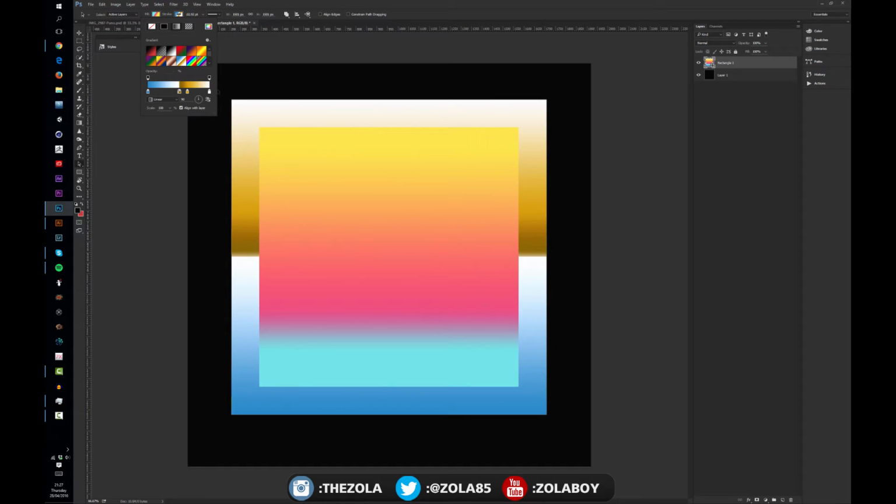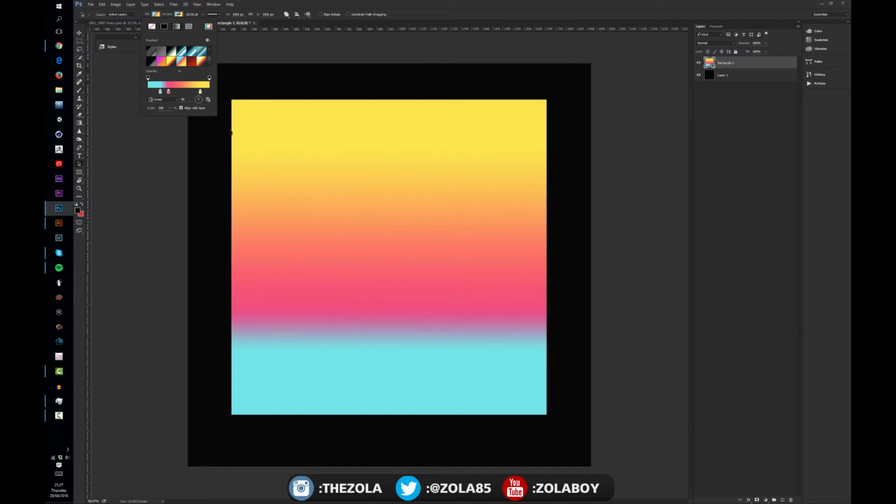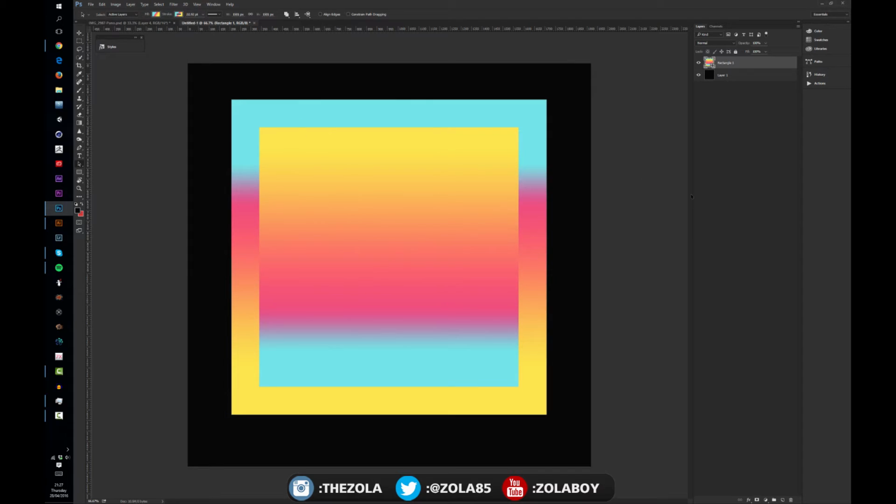So let's apply maybe the same one but inverted or something. Obviously right now they match up perfectly, but if we invert it, we get quite a nice effect here. And yeah, that's it. That's the long and short of it, it's not particularly complicated.